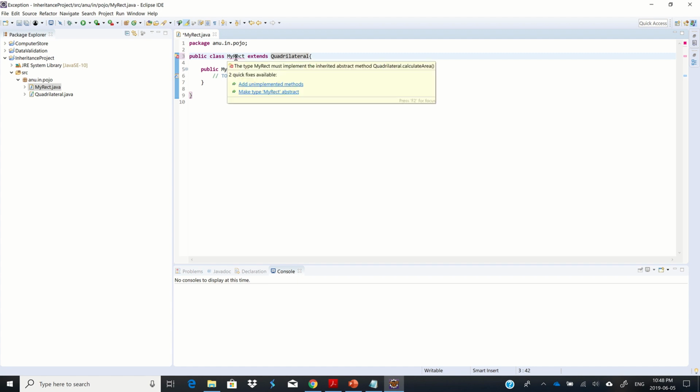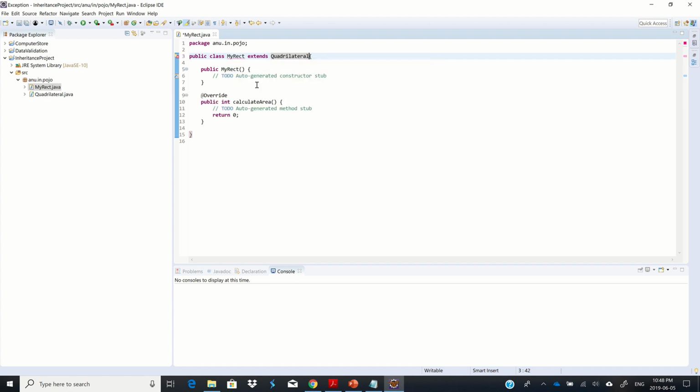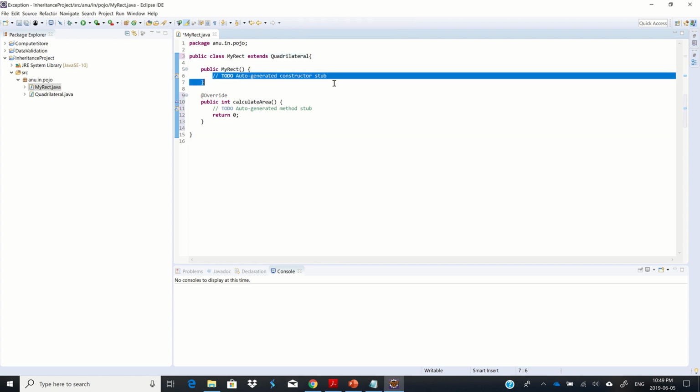And then you see the option to add unimplemented methods. See here, calculate area. In that case, different geometric shapes will return different areas. That's why we put it in a superclass, and here we redefine the area for the rectangle. So here we can write a superclass constructor.